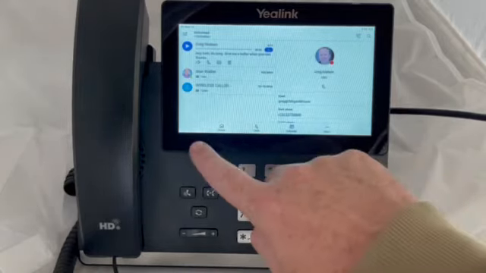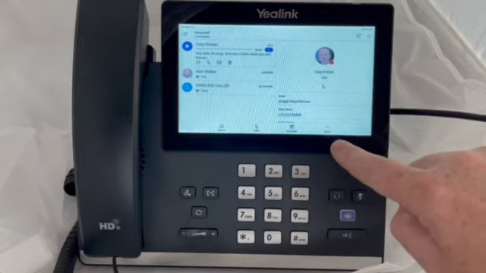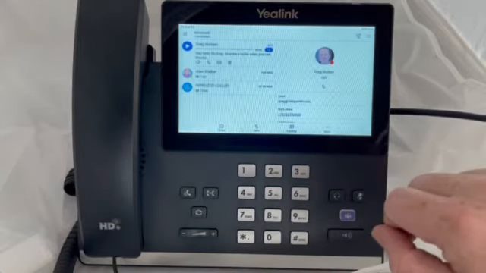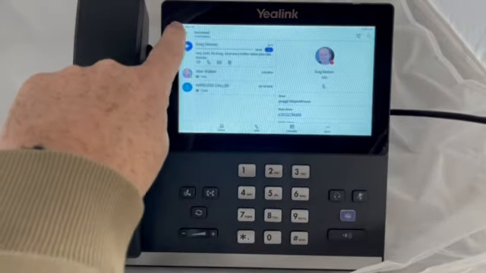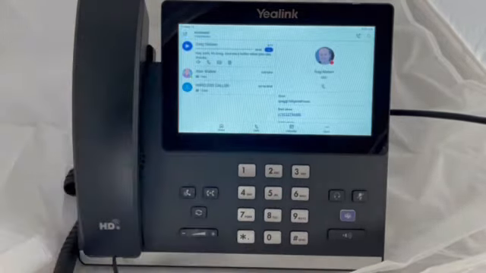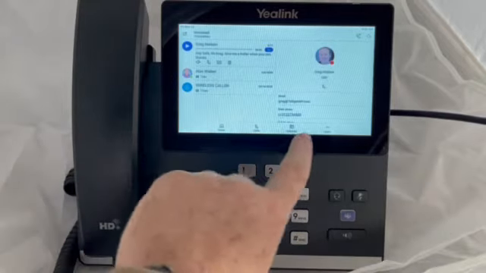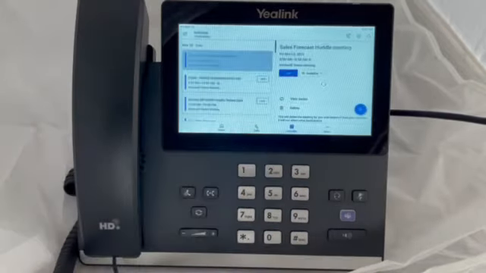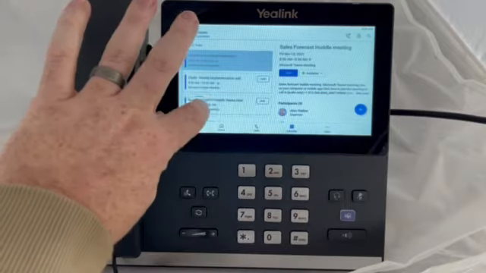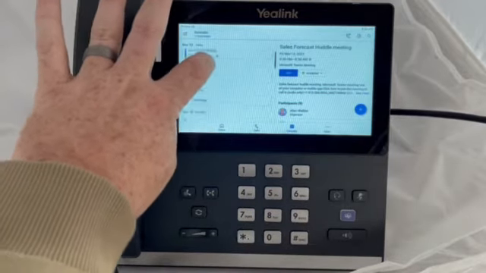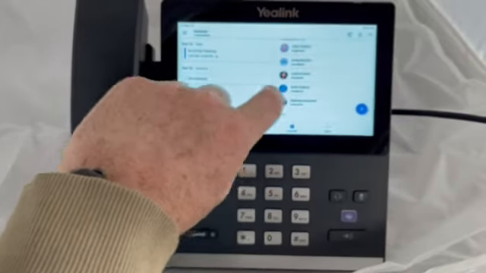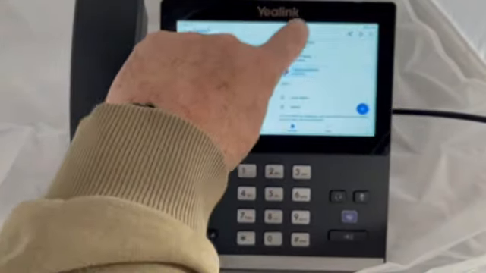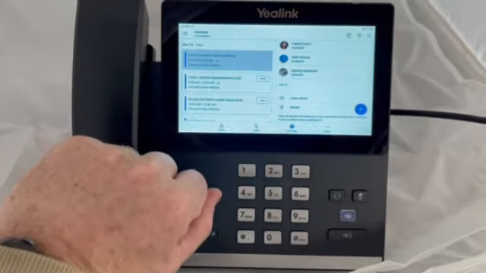You'll notice I also now have soft keys across the bottom that allow me to jump to different portions of the phone. I also have in the top left-hand corner a side hamburger menu. If I tap on calendar from here, you see my different calendar meetings. These are meetings that I can jump into and out of as I need to. You'll also see other participants and other information on that meeting on the right-hand side.